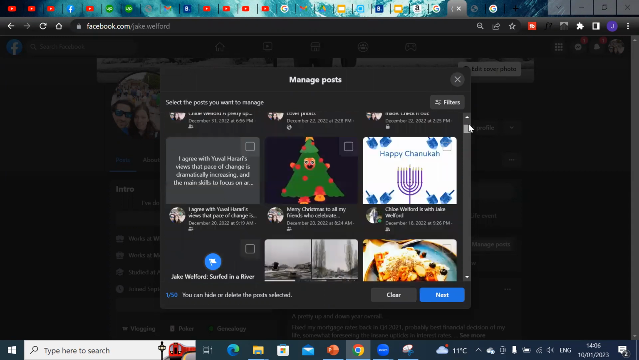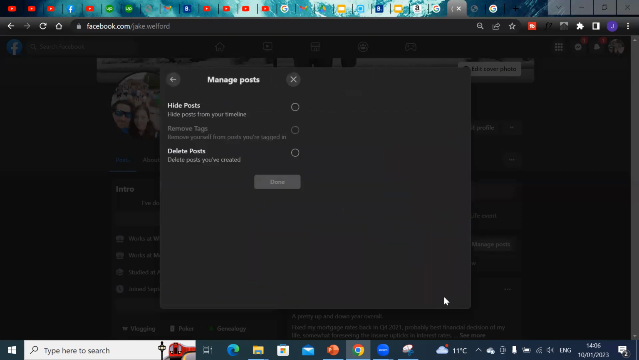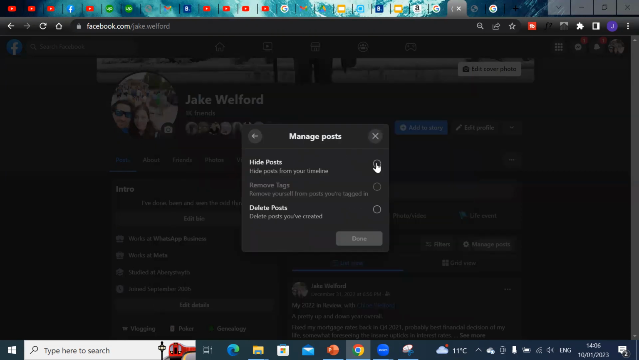Anyway, if you want to hide or delete, then you select the ones you want and you can click next. And then you can either hide the posts or you can delete. If you've been tagged in those posts, you can also select remove tags.